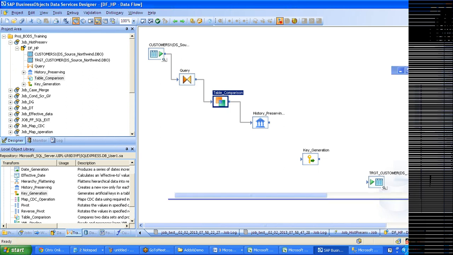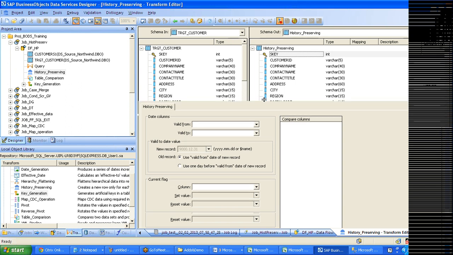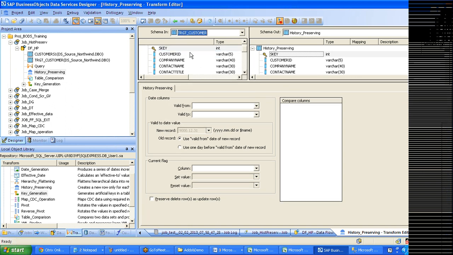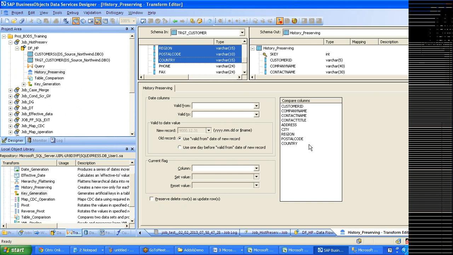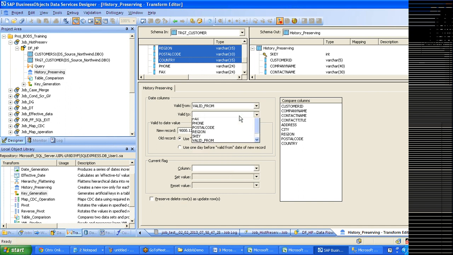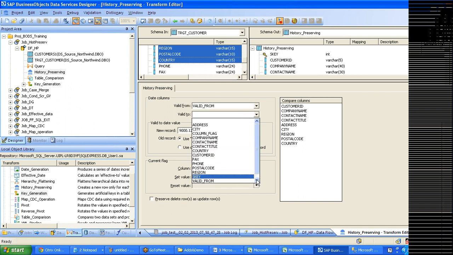So now let us open the history preserving transformation, and this is a very simple transformation. Your schema in and schema out is already defined, because the schema out is always the target table structure, and here the schema in is also the target table structure. So now this is what you need to select here. The compare column list, the columns that you have selected from your table comparison. You select those columns, drag and drop them in the compare column list. Valid from, you select the valid from. Valid to, you select valid to.